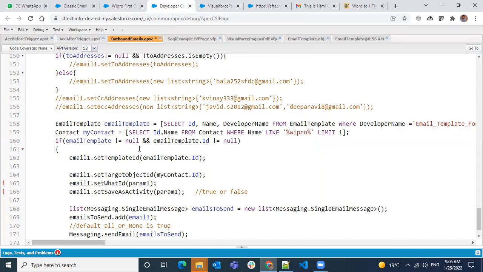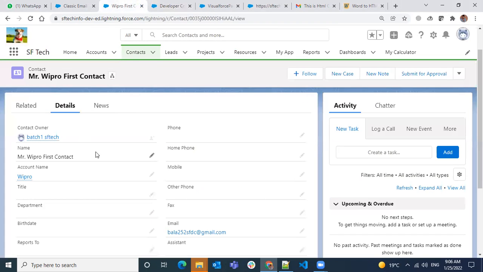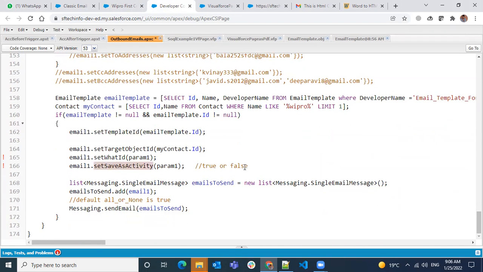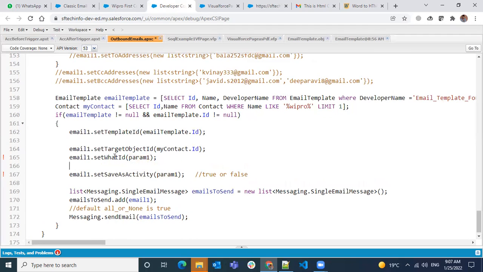When we're sending out emails and we want to save those emails as activities to a record, then we make this set save as activity true. By default, it will be false. But when we want to save this email as an activity to the record, then we have to set email.setSaveAsActivity equal to true. Now, coming back to what is a target object ID and a what ID.